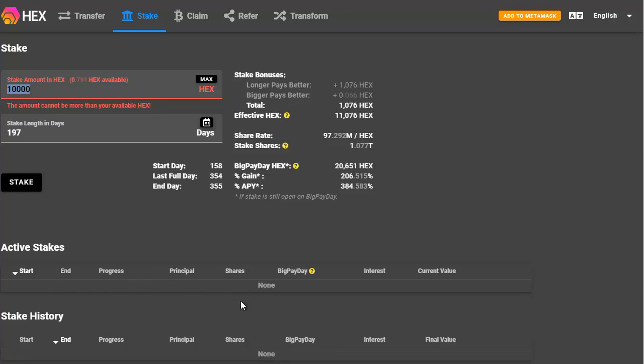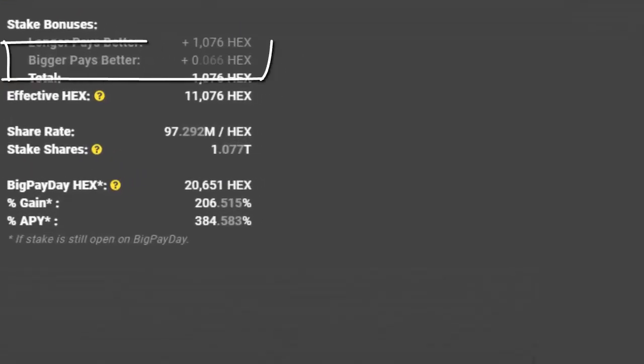I can give you a little tip. You will earn a huge bonus, 10% extra, if you stake 150 million Hex in one stake. That may sound like a lot to you, but when the price is under a penny, it's really not all that much.